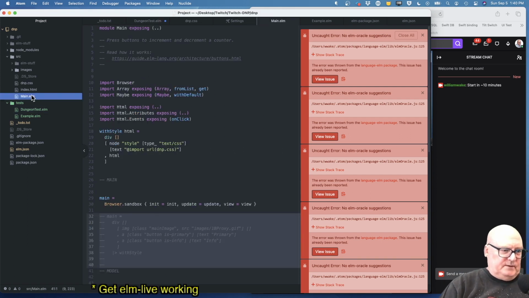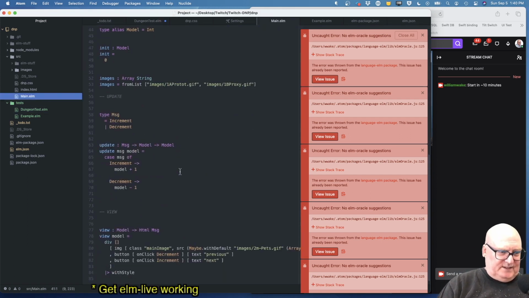I'm not so good on these function definitions. Images is of type array of string. Update is of type message to model to model. Ours is closer to that.